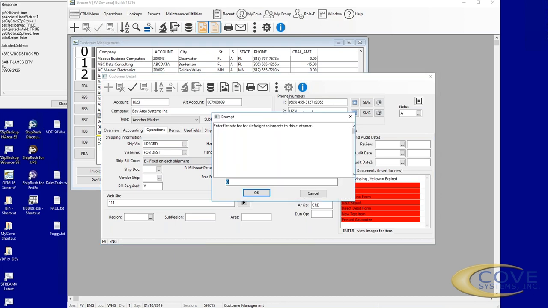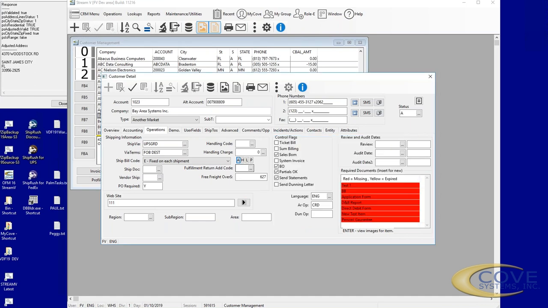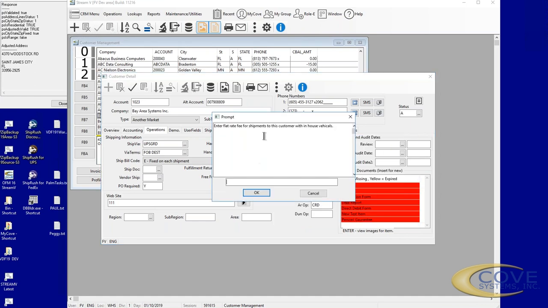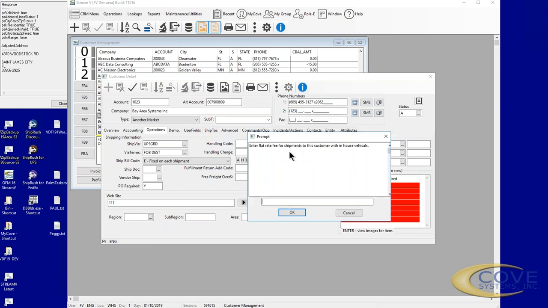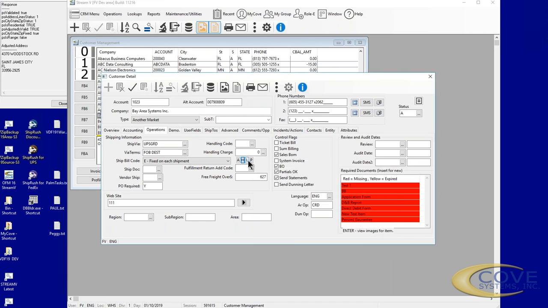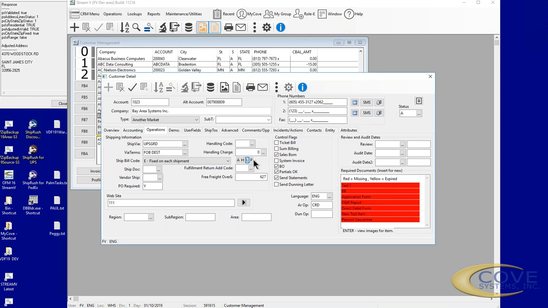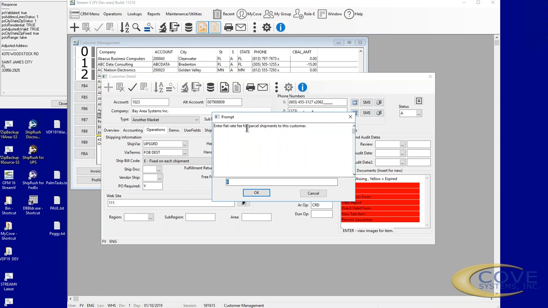I'm sorry, the rate charge. If you want to charge a flat rate for air shipments to this customer, you can key it in with this button. If you want to set a flat rate for deliveries if you're using a house vehicle, for example, you may be a local grocery wholesaler and you charge $20 for every delivery, regardless of how much it is. You may have a flat rate for LTL shipments, or you may have a flat rate for parcel shipments.